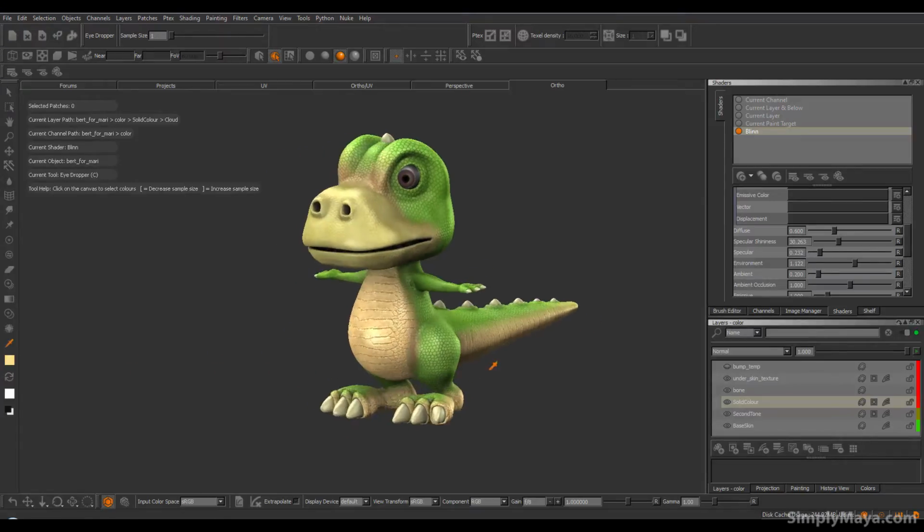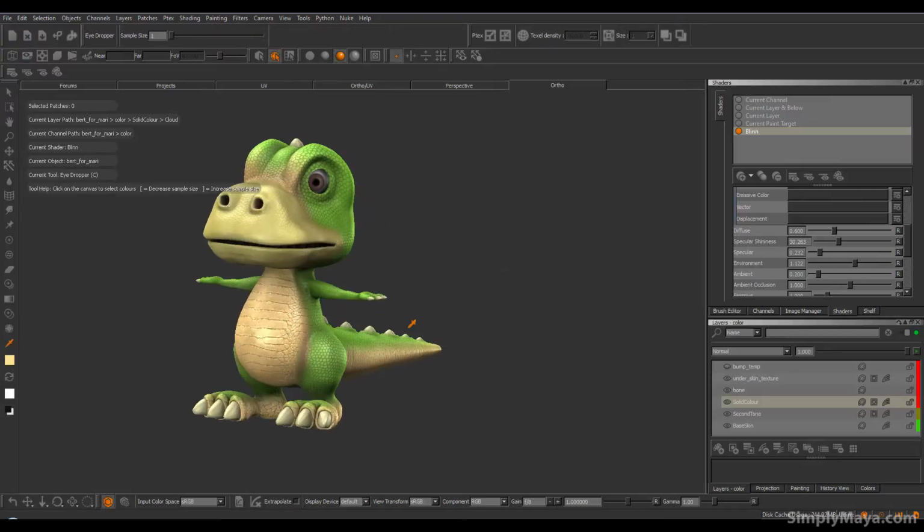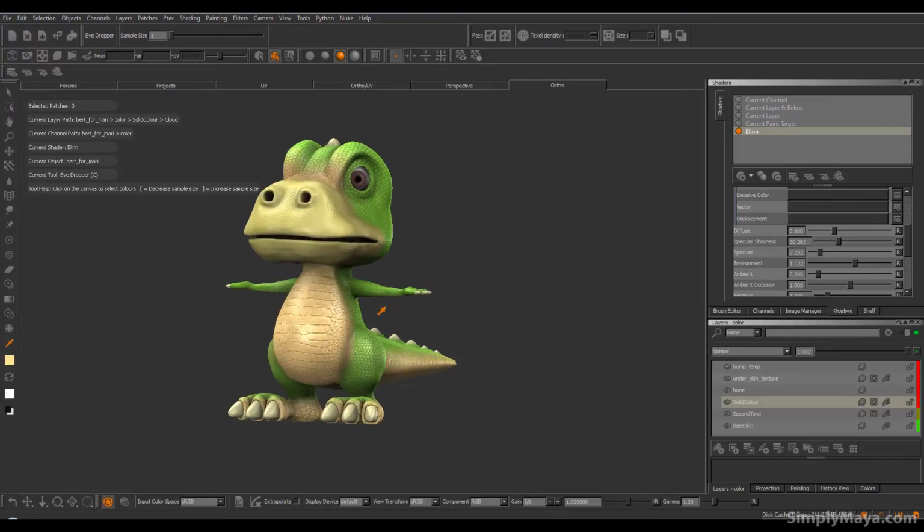So that about does it for this part, and I'll see you on the next part when we'll finish up this little guy in Mari. I might change the eyes a little bit, and for the inside of the mouth I'm going to go with a very simple tooth texture and a very dark red for the inside of the flesh parts of the mouth. So I hope to see you for that part, and thanks for watching. Cheers.